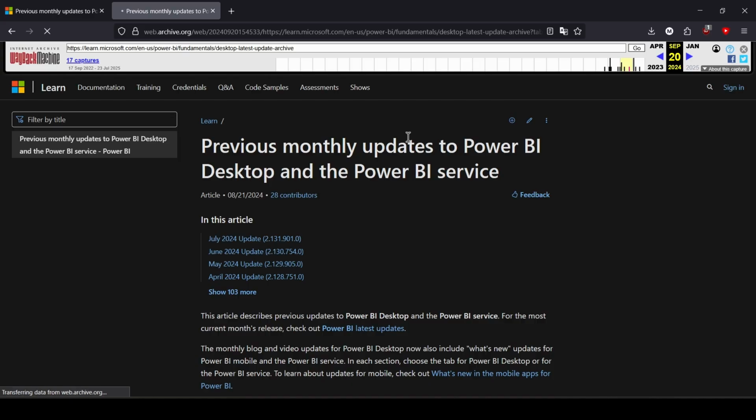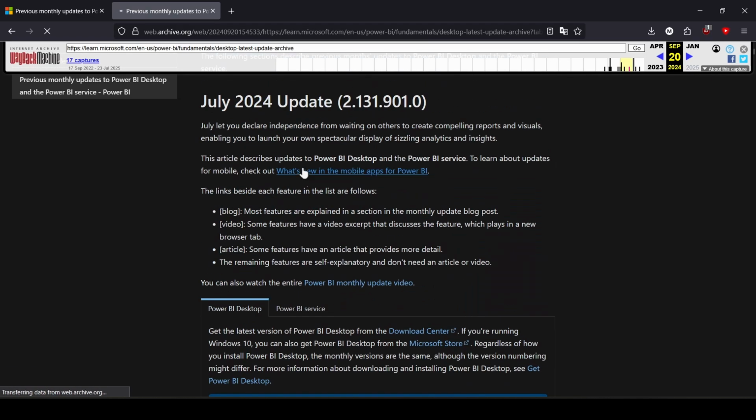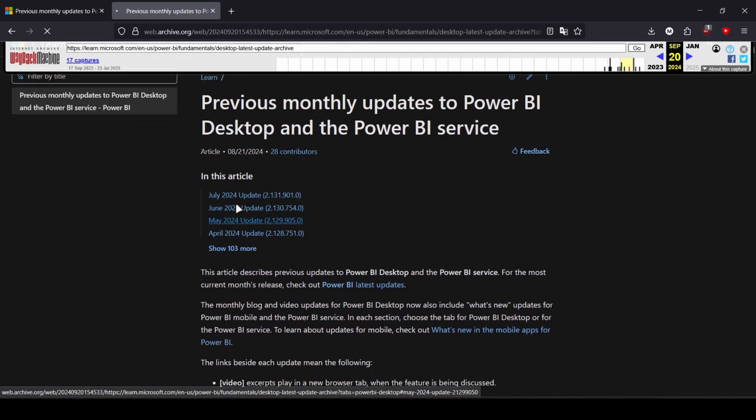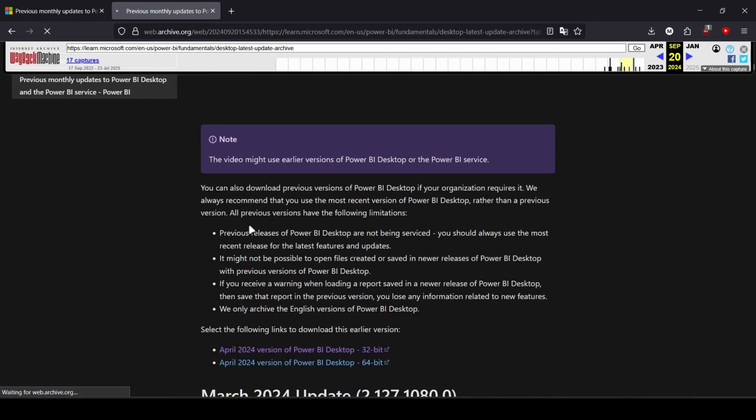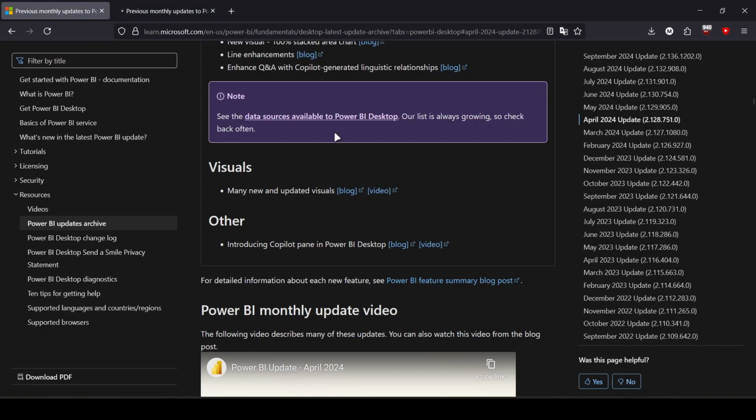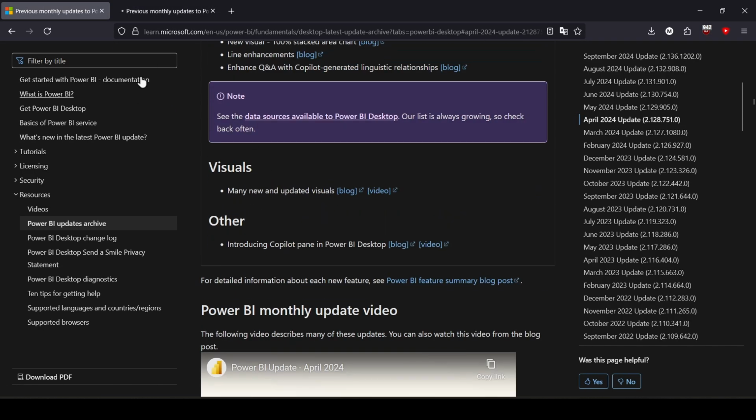Once you're in the snapshot of the September page, just scroll down and look for the April 2024 update, or you can just navigate here. So April of 2024, and here you'll see that there are links for the download version, compared to the current one where it's removed.